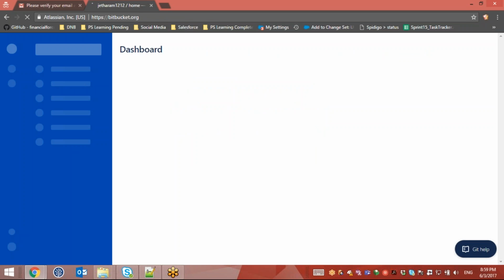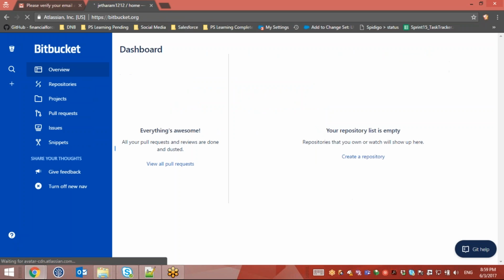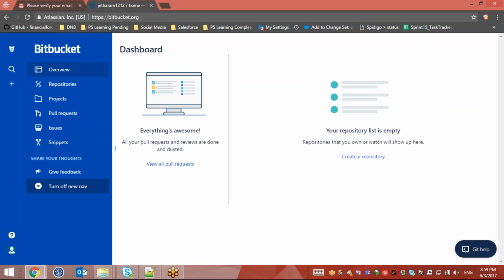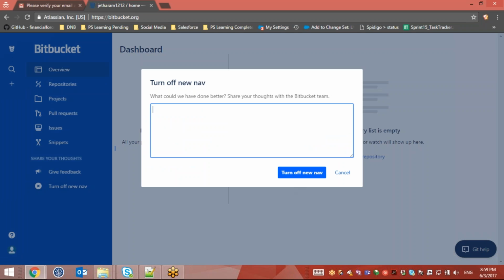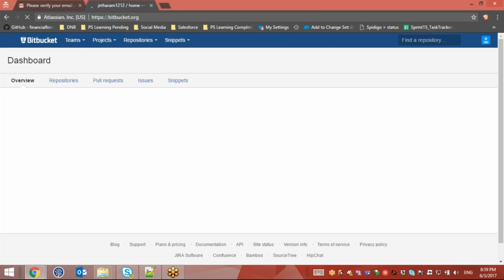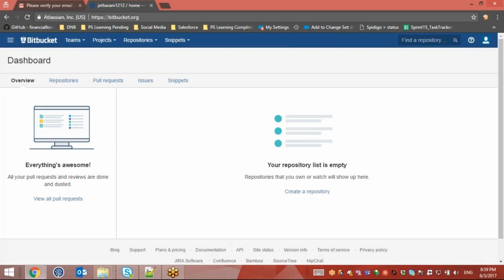Okay, so we have signed up for a Bitbucket account. There are two UIs Bitbucket is providing: one is the new one and the other one is classic. I'm used to the classic one, so I'll click on turn off new navigation. I'll turn it off so that I can be redirected to the classic UI. So this is the classic one.